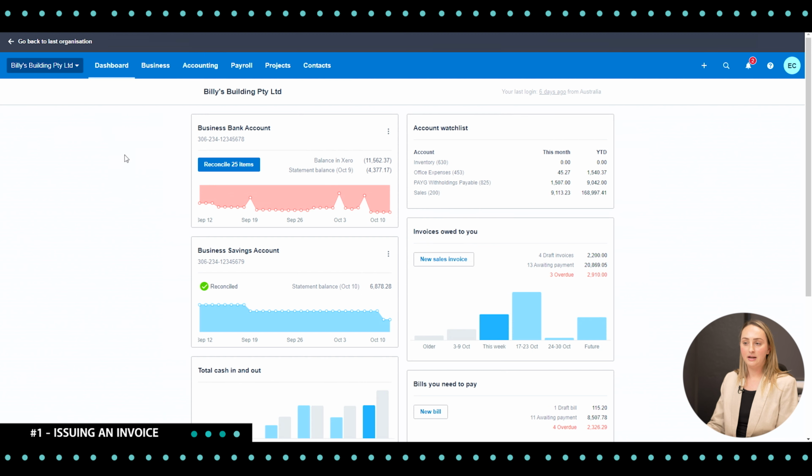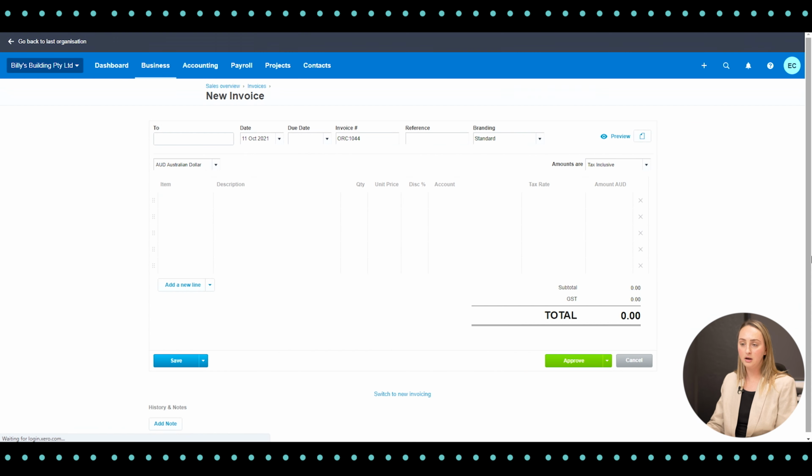At the moment we're on our dashboard, which is the main screen when you come into Xero. This shows you a snapshot of your business. For our purpose, we're going to look at invoicing. To do a new sales invoice, you can go straight here on the dashboard. This will open a new screen of how you create your invoice in Xero.